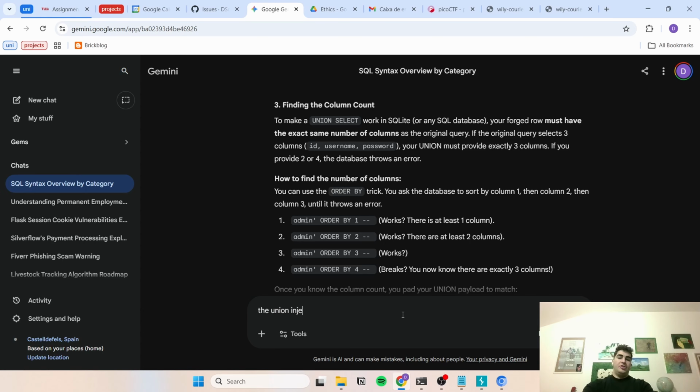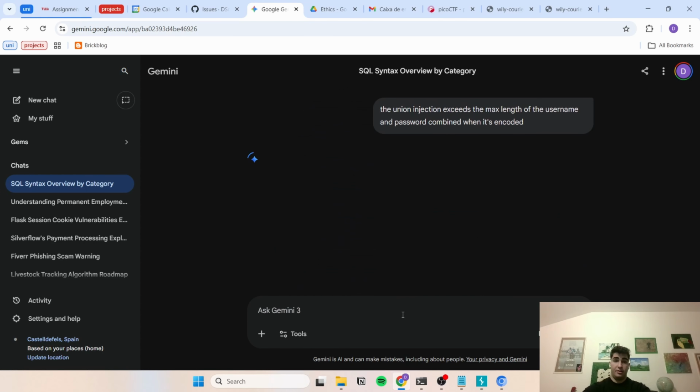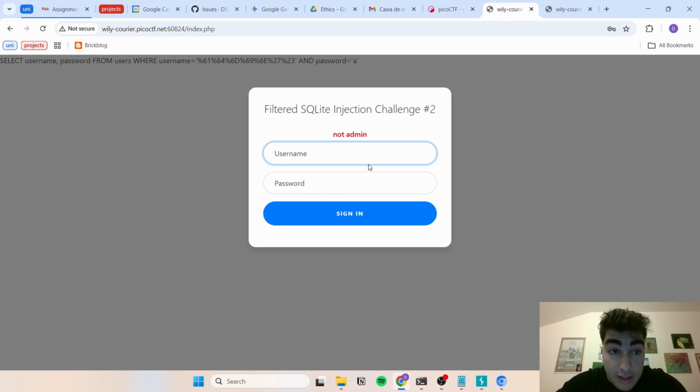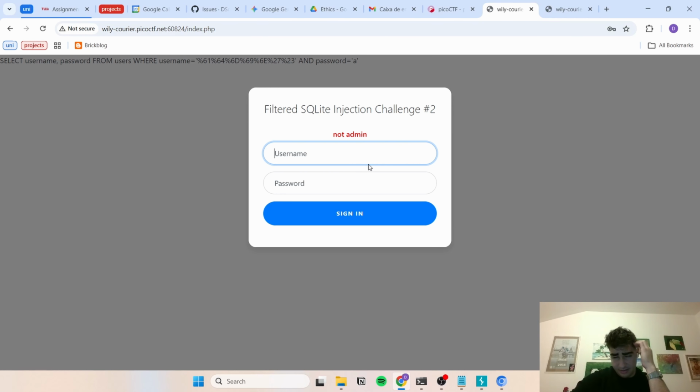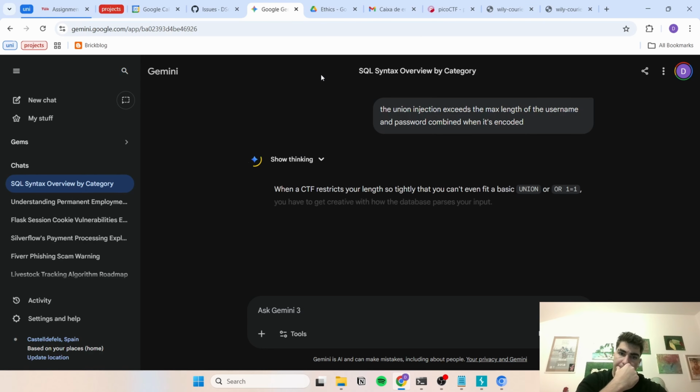The union injection exceeds the max length of the username and password combined when it's encoded. So yeah, that cannot be the case. But still, what's suspicious to me is why we're not getting a comment out, or if we are. It's because I think it cannot read the encoded payload.